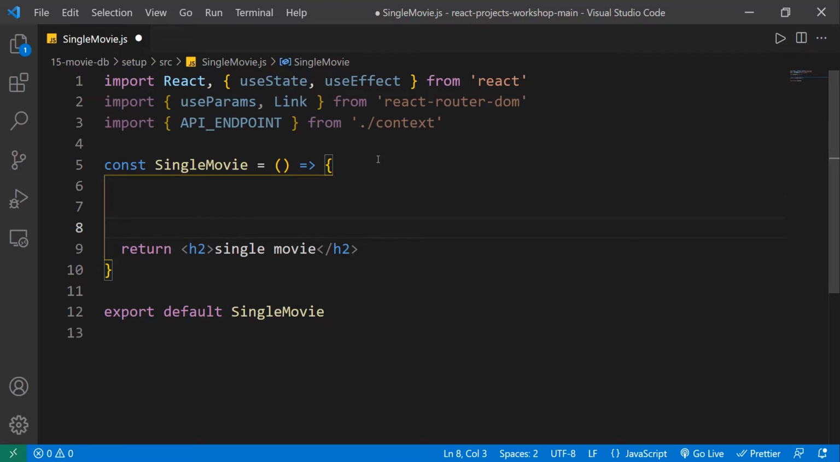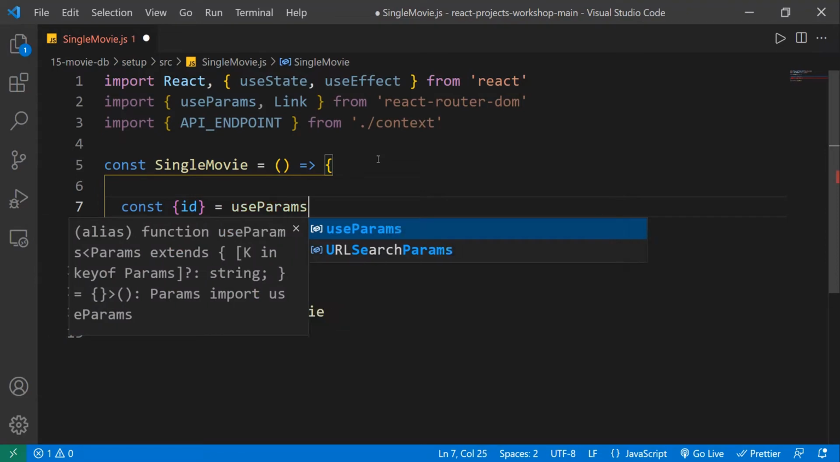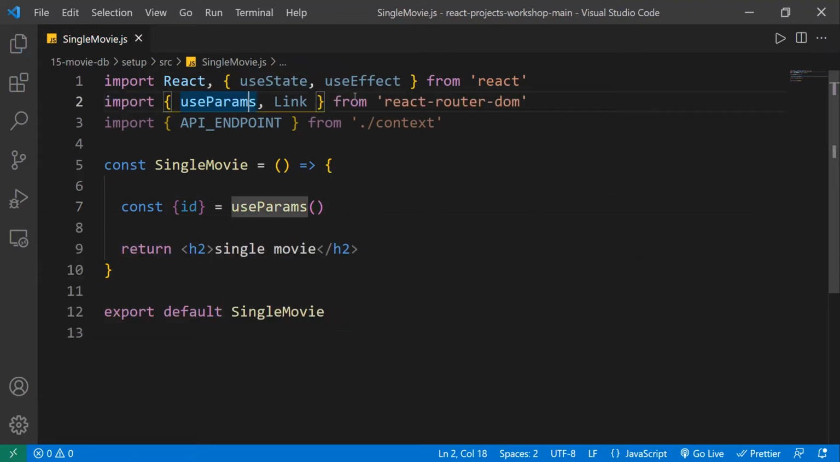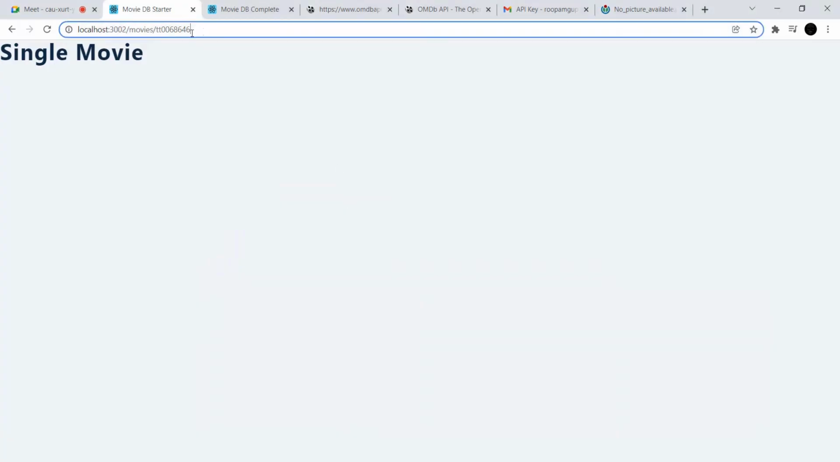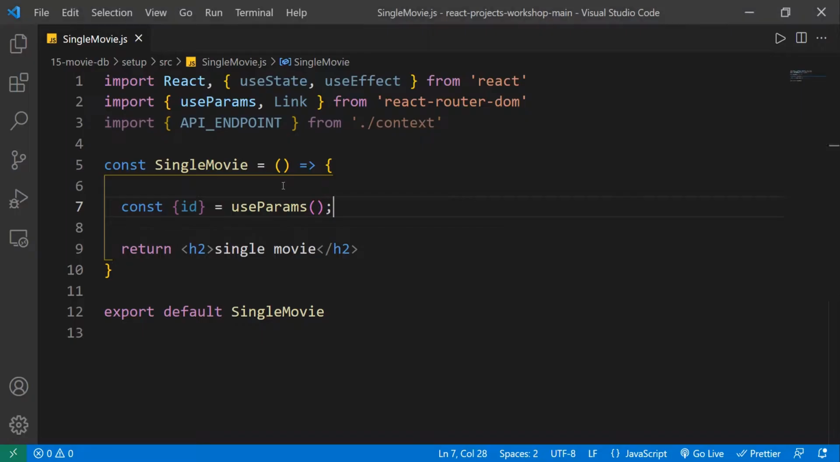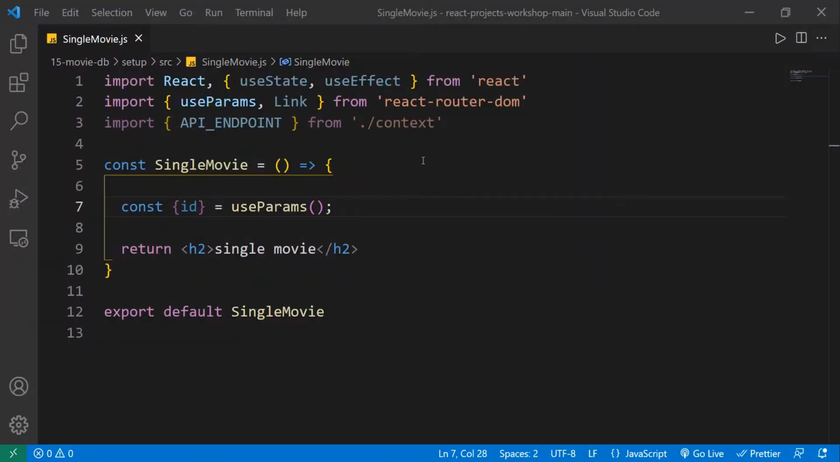In here, I'll get my ID first. From where? From my params. So useParams. Where is it coming from? It is coming from my React Router DOM. I have already imported it. So basically, it will tell me this ID. When I do const id = useParams, it will give me this ID.